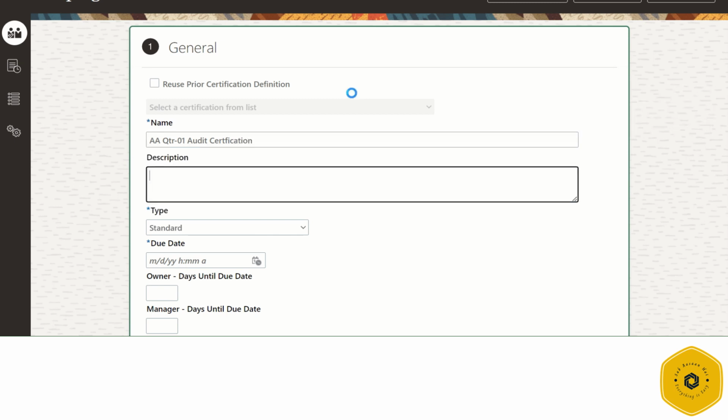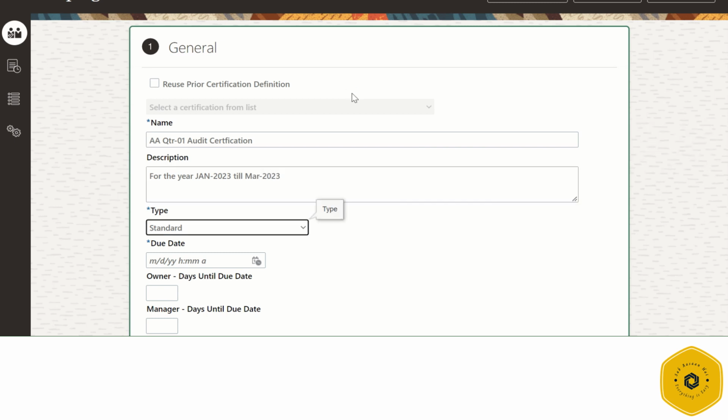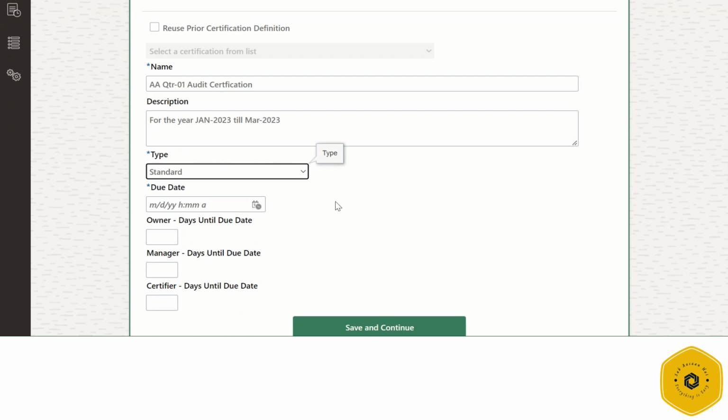So this is the name I'm giving it. I can give a brief description for the year, say from Jan 2023 till March 2023. So I'm giving it for the one quarter only. I am giving the certification for one quarter. We have an option to select the standard.